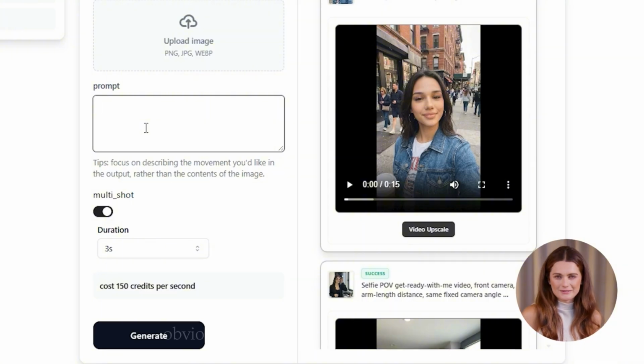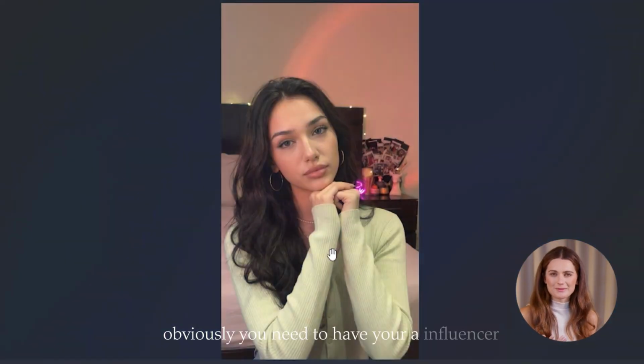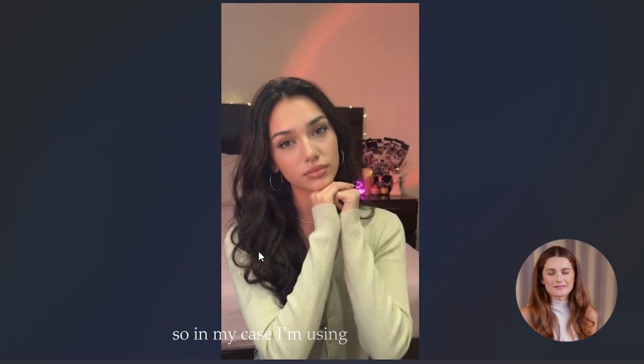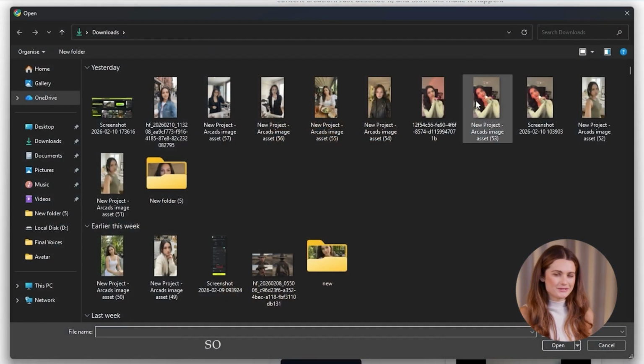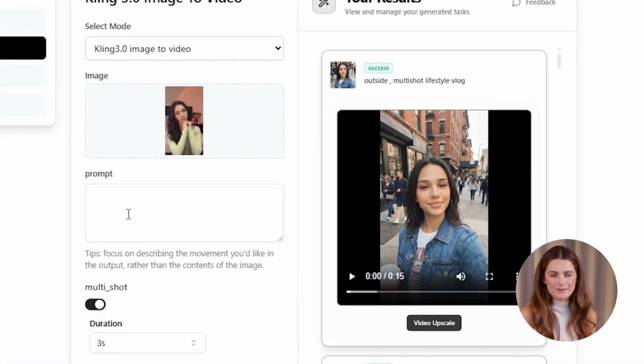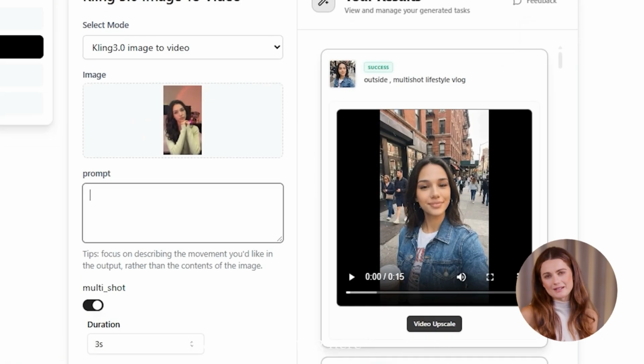Now to use this, obviously, you need to have your AI influencer image. So in my case, I'm using this image of my AI influencer. So she's simply sitting in her room. So I'm going to simply upload it. Now the main thing here is the prompting.